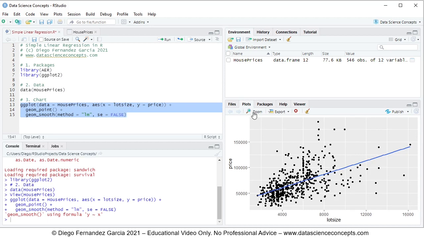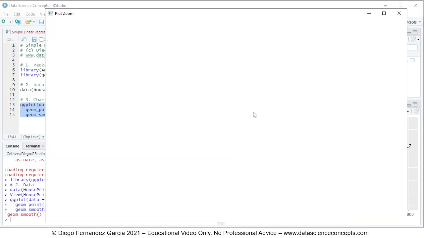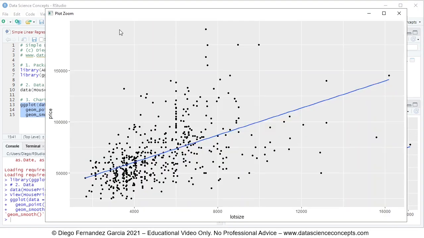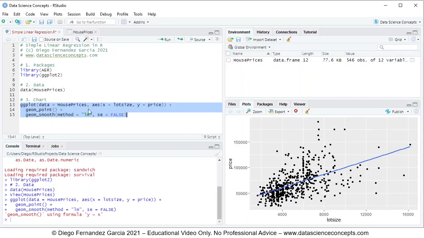There we are. So let's go ahead and zoom into the chart. As we can see, we have a scatter chart in which the vertical axis of price is being explained by the horizontal axis of lot size. Then we have the black color points of the scatter chart, and on top of them as an overlay, we have the blue color line with a simple linear regression. So we close this chart and we continue with step number 4, which is the model.